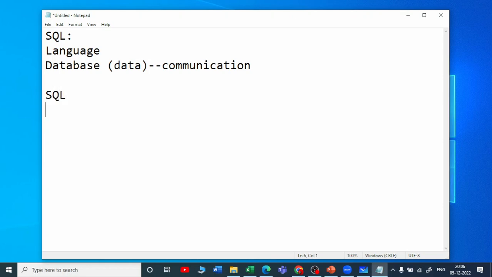SQL stands for Structured Query Language. So what is structured? Structured means your data should be in a table which has rows and columns. And query, if you look at the dictionary meaning of query, is nothing but asking a question. So you are asking a question, that is a query. So Structured Query Language is your SQL. It is also spelled like this, SQL.